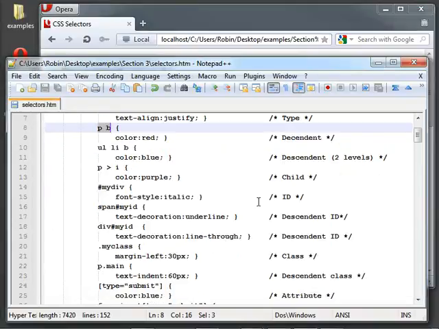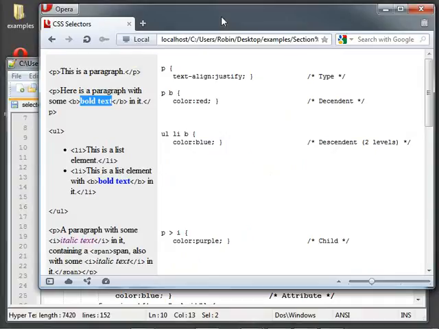Okay, now not only can you have a descendant selector, you can descend down the levels, as many levels as you like. So for example here, UL, LI, and B. UL is an unordered list, LI is a list item, and B is bold. So what this says is, when you find a bold element that's inside a list element, that's inside an unordered list, then set it to the color blue. So let's have a look at that here.